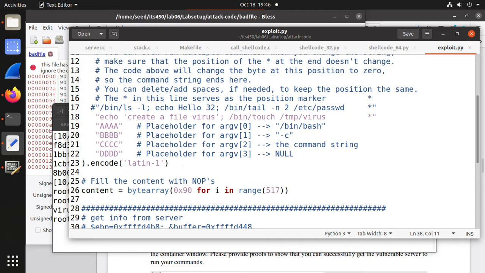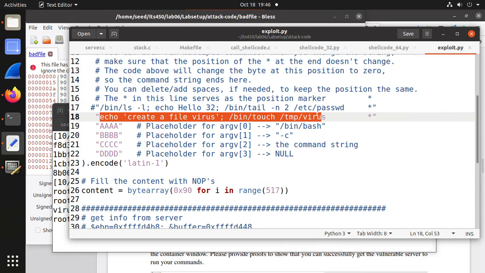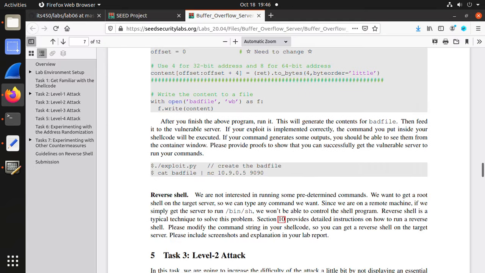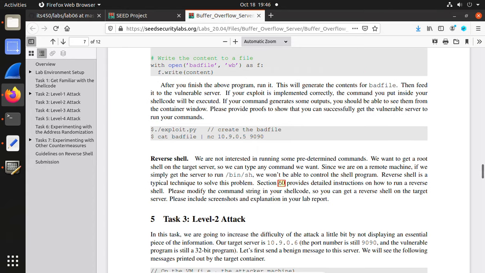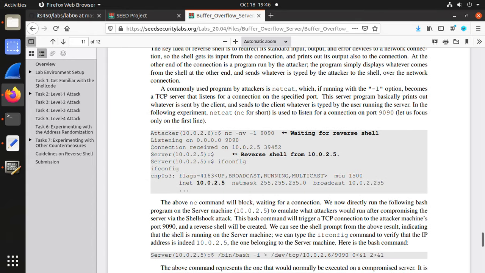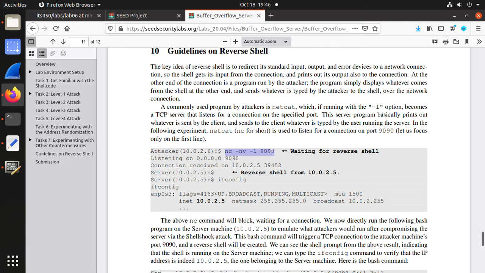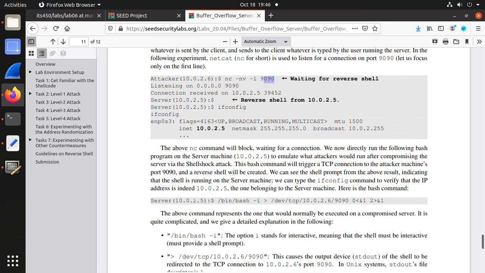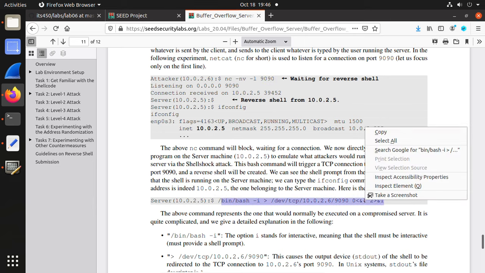Now we want to create a reverse shell by modifying this command. How do we create a reverse shell? Check the lab manual here. We did that one before. First, run a server on our local machine. Again, it's okay to use 9090 because it runs on our local machine. This command, so let's copy the command.